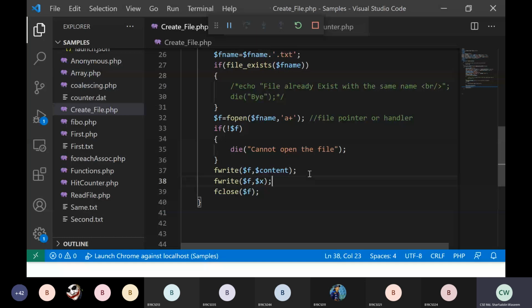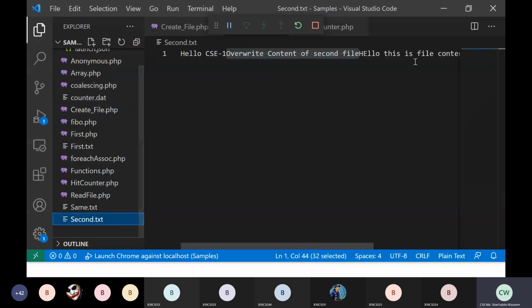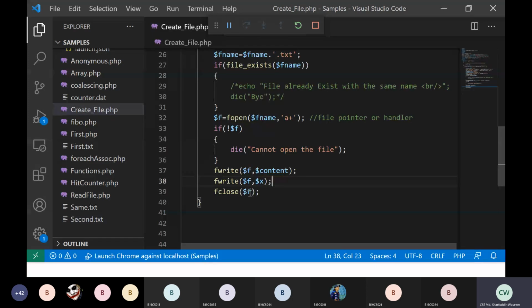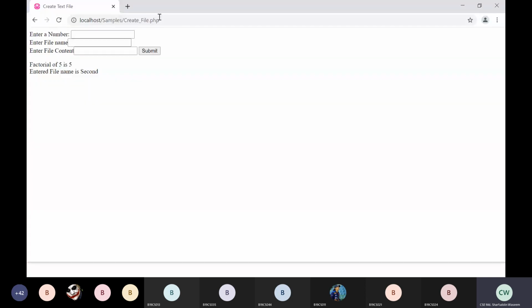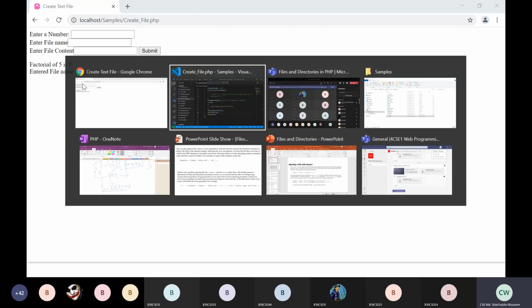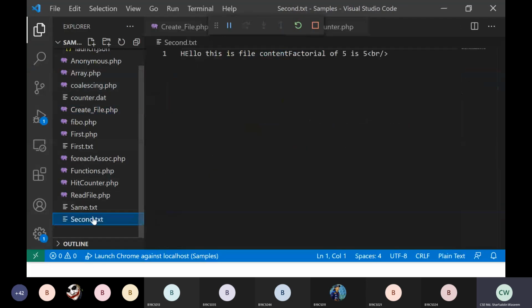Now second.txt will have a huge content here. Why? Because we are continuously writing into that file. So I try to delete this now. I'm just saving it, deleting that, and saving. Now I come back to this. Enter number 5. File name is second. Content: Hello, this is the content of file. Submit. Now all these values will be saved into the file.